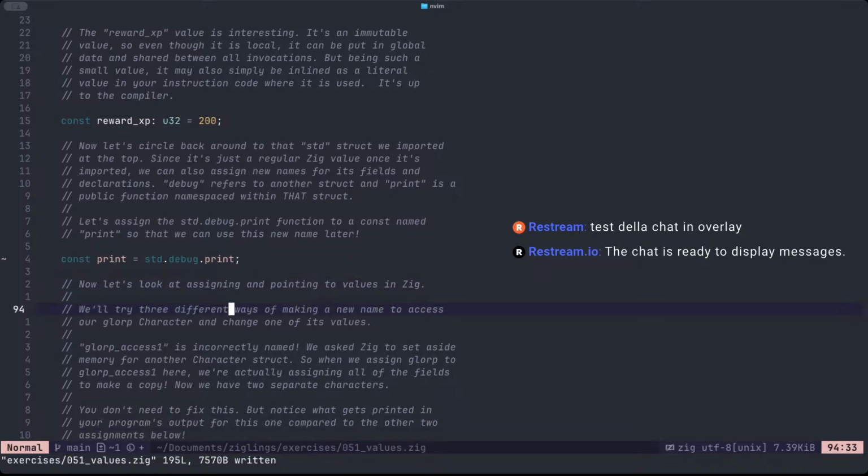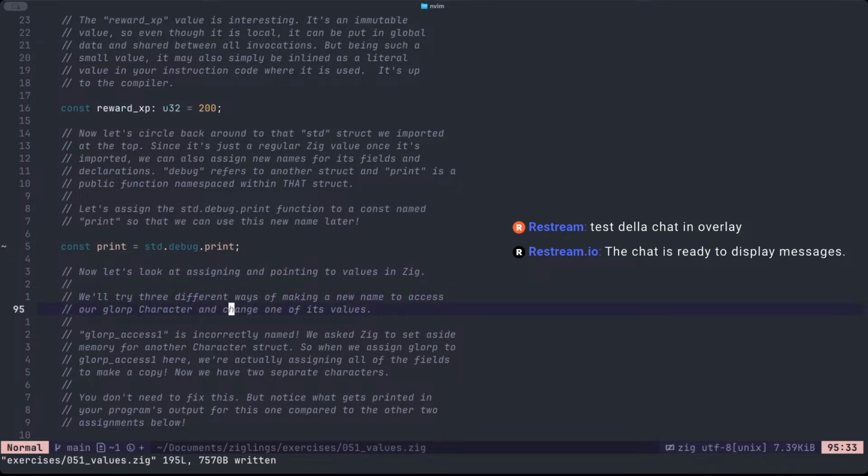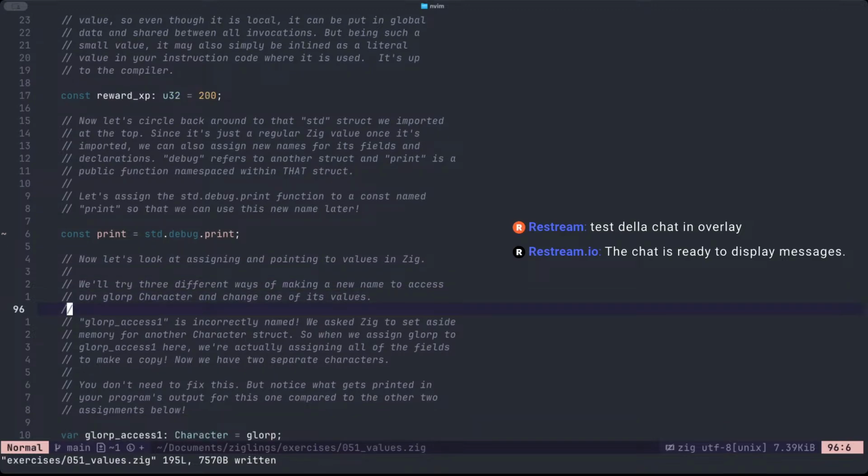We'll try three different ways of making a new name to access our glorp character and change one of its values. Glorp access 1 is incorrectly named.